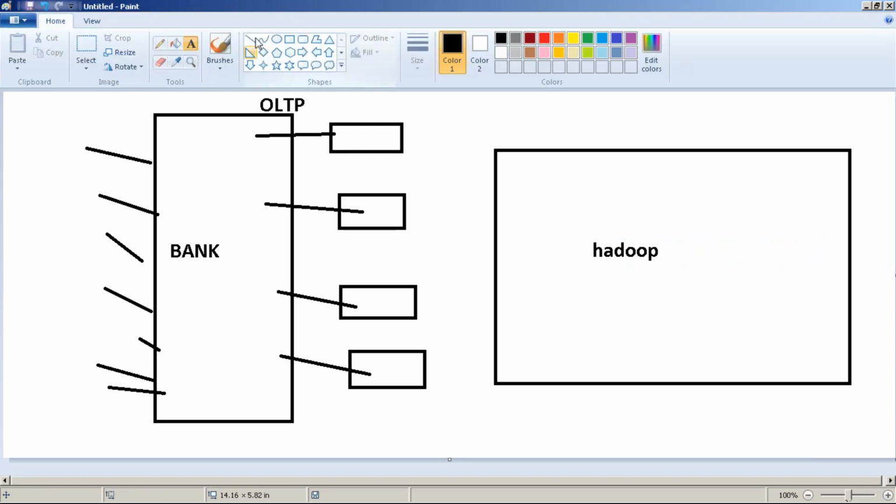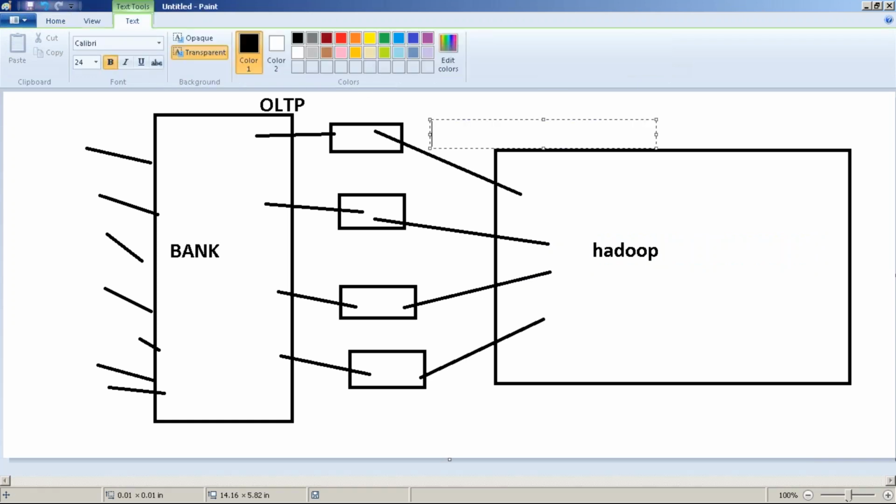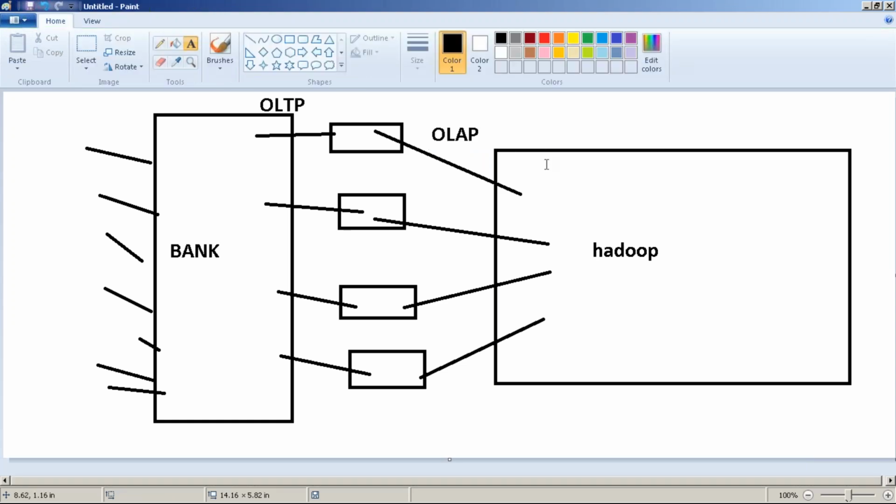Okay. So we are loading from these sources into Hadoop, and what we are doing is storing and processing, like analytics. Exactly. This is called OLAP, online analytical processing. If you see OLTP, we are writing a number of times and reading a number of times, right?